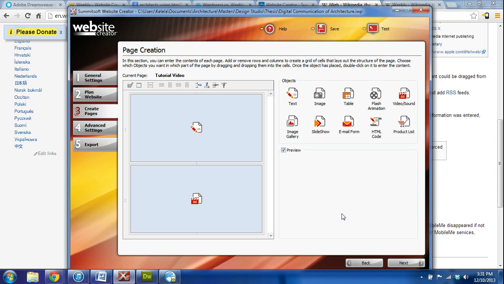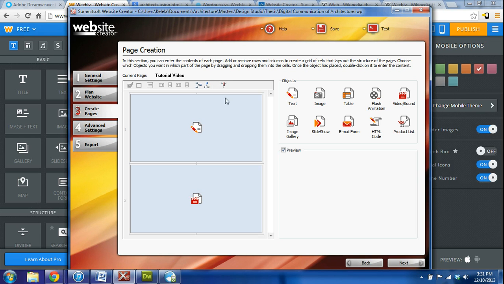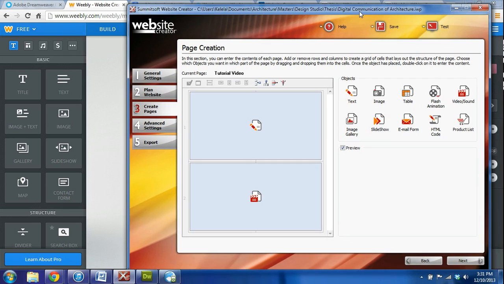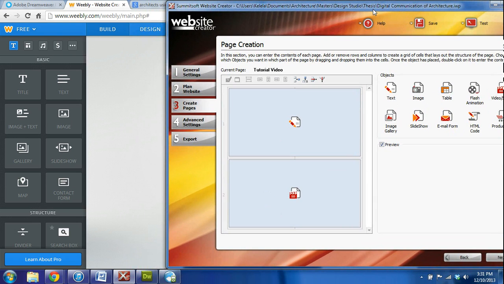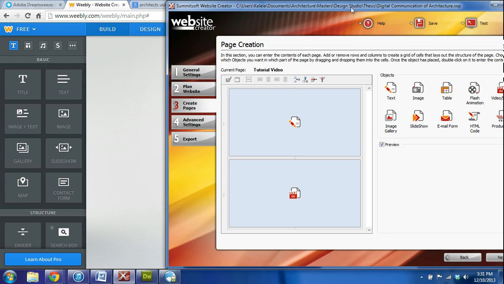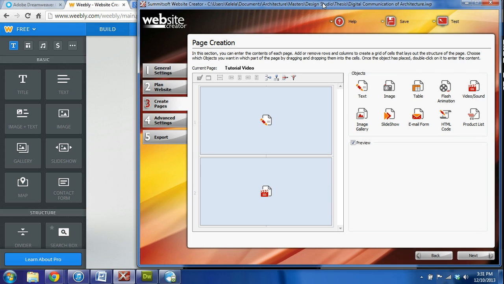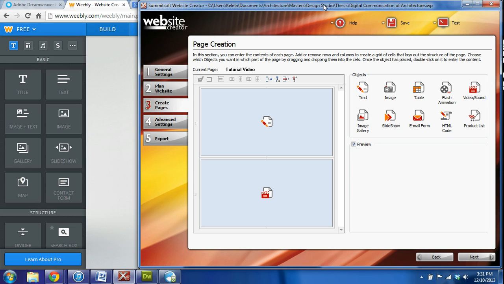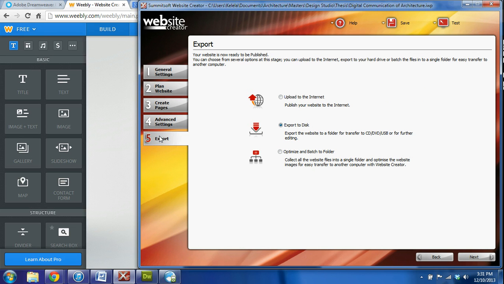Now, the major thing that separates Website Creator from Weebly is that Weebly is a free service. Website Creator you have to pay for. It is a $50 software that you would have to buy, and you can only use Website Creator on the computer that it's installed on. Now, when you go to export the website that you are working on, you could export it to optimize and batch to a folder.